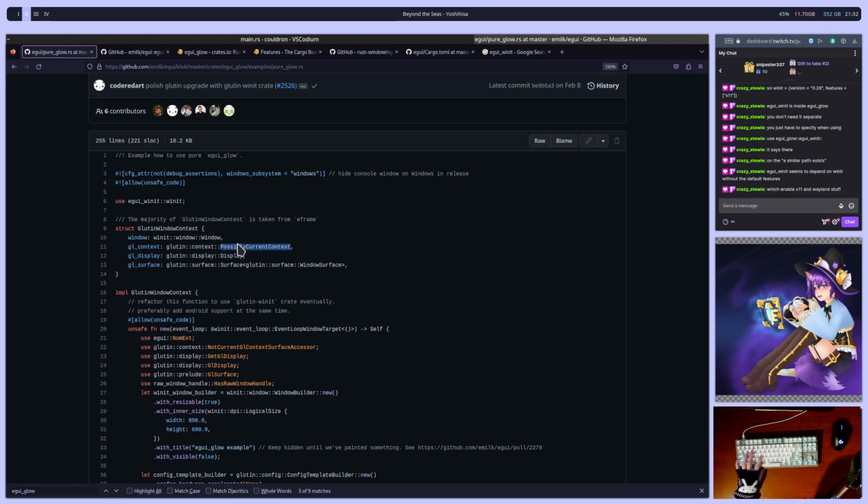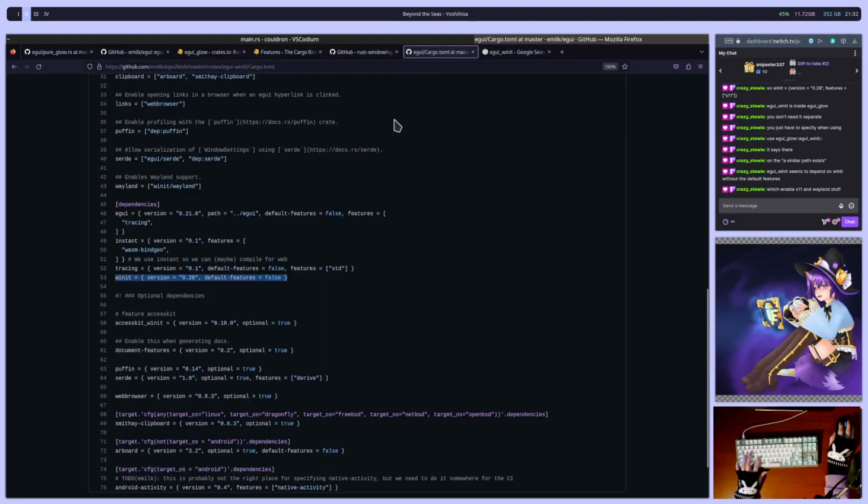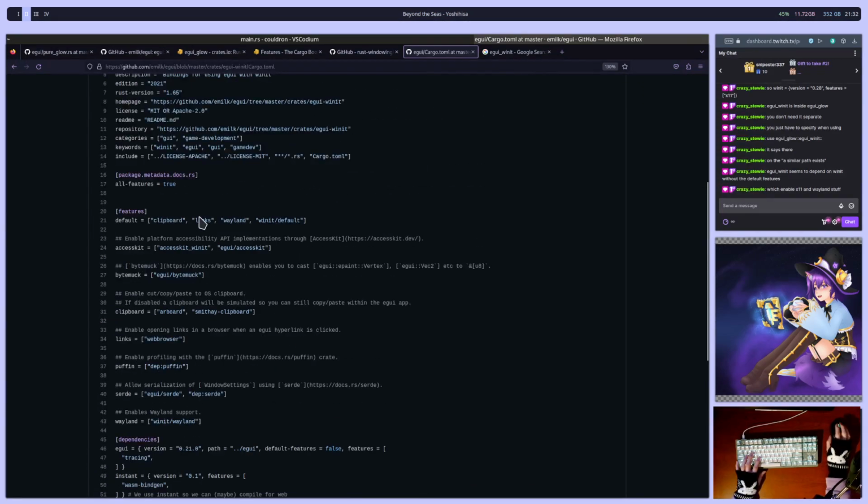It seems to depend on winit without the default features. Yep, right when you said something a moment ago, that's what clued me in, because I noticed the features up here being Wayland.